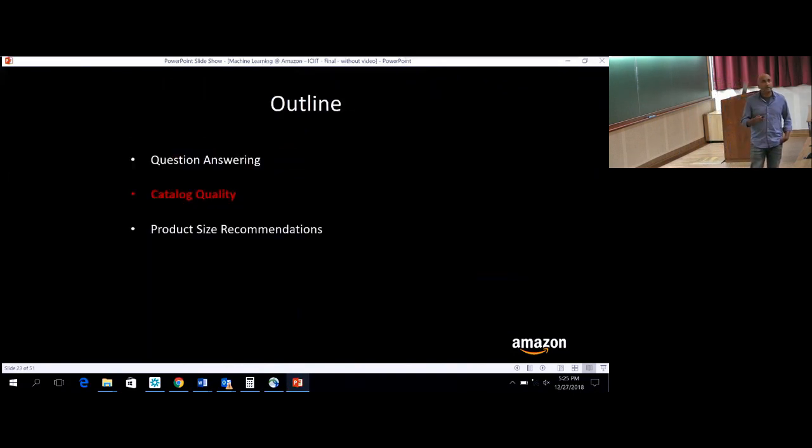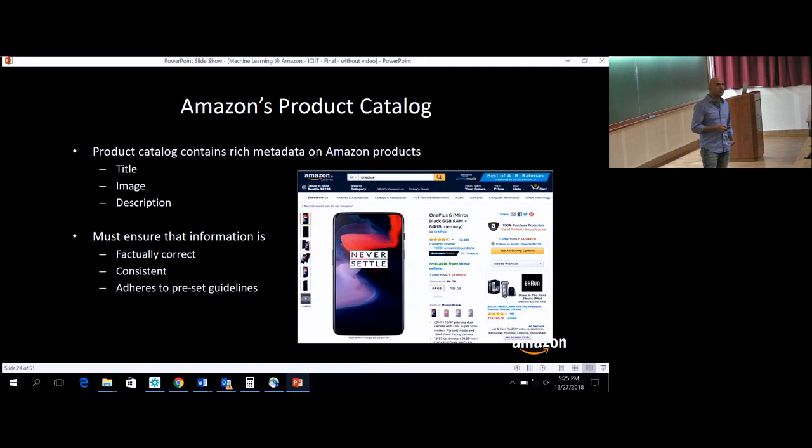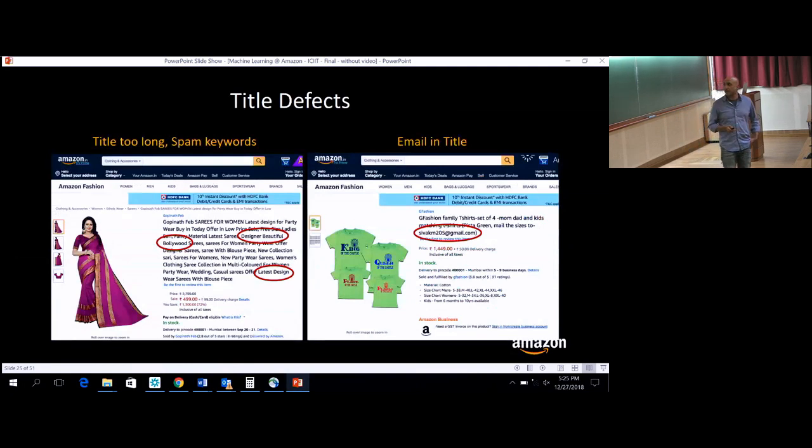So with that, I want to talk a little bit about catalog quality. As I mentioned earlier, we have a catalog with hundreds of millions of products. There is a lot of metadata in the catalog related to titles, images, descriptions, and users browse through the catalog to make purchase decisions. So it's important to make sure that the information is factually correct, that the information across different attributes in the catalog is consistent, and that it also adheres to set guidelines.